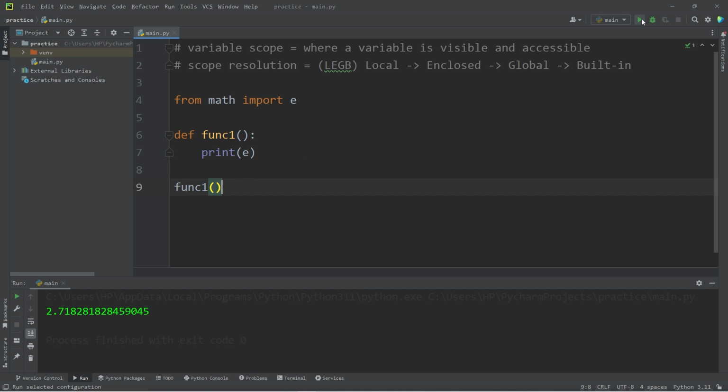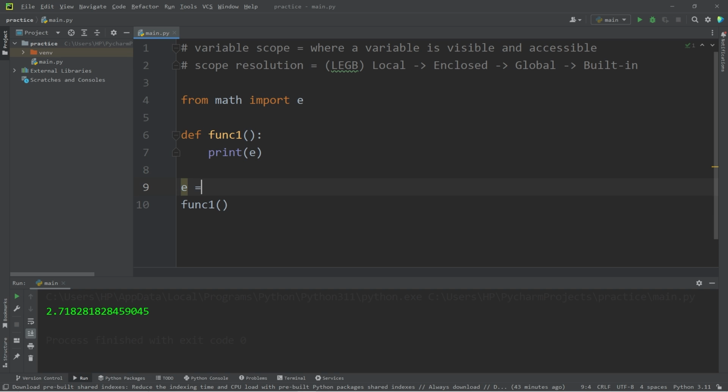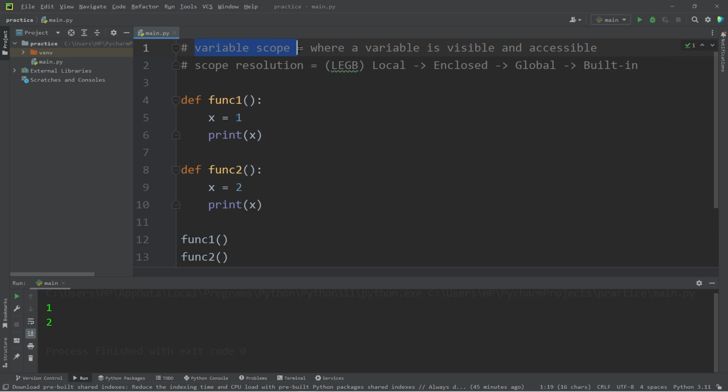Invoke function 1. If I was to set e to be a different value, like 3, what we're doing technically is creating two different versions of e. Variables can share the same name as long as they're within a different scope. We have a built-in version of e and a global version of e. If I was to print e now, it would print my global version, because using the LEGB order, we would first look for any local version of e, then enclosed version, then global, which we do have one of, then lastly built in.